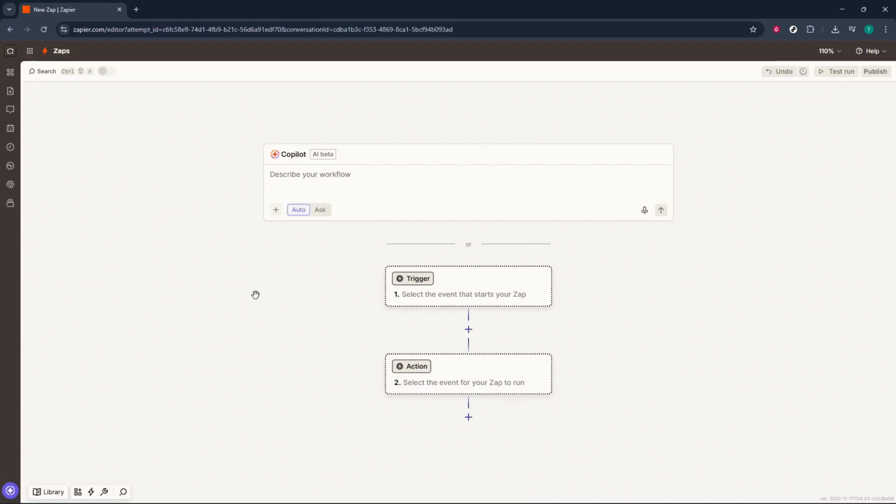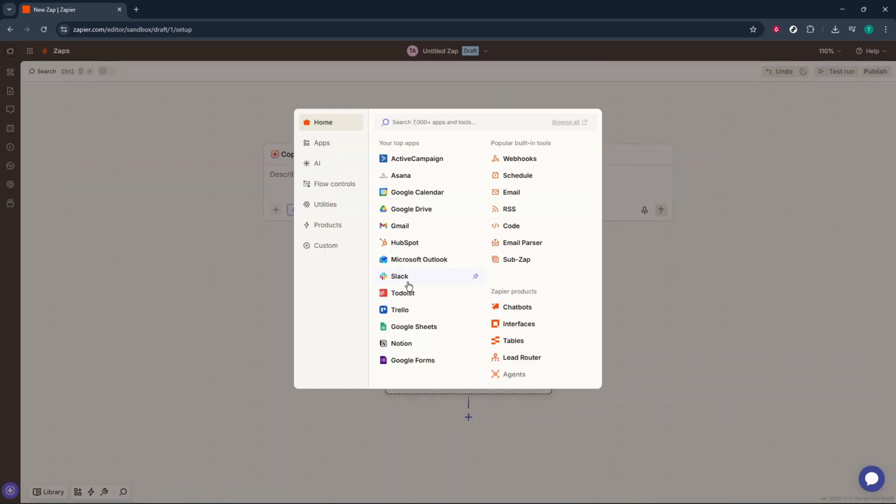Creating a Zap is like making a connection between two or more apps that will automate a specific task for you. In the next window, look for the option labeled Trigger. A trigger is what sets your Zap in motion. This is where you'll specify what kind of event will start the automation process.